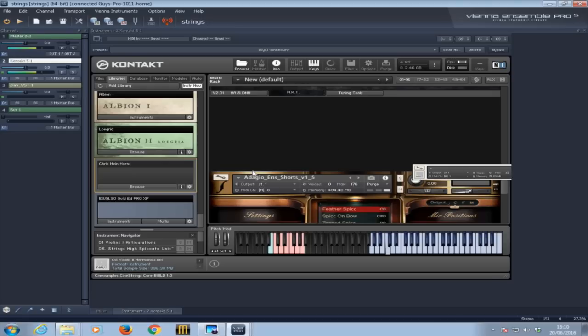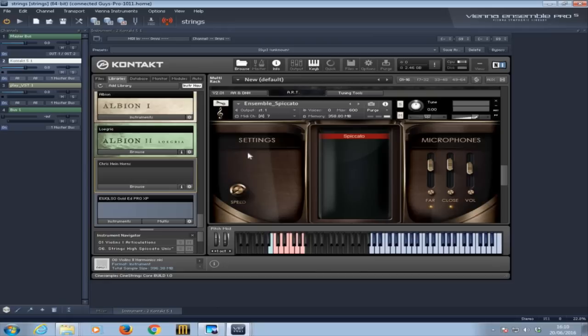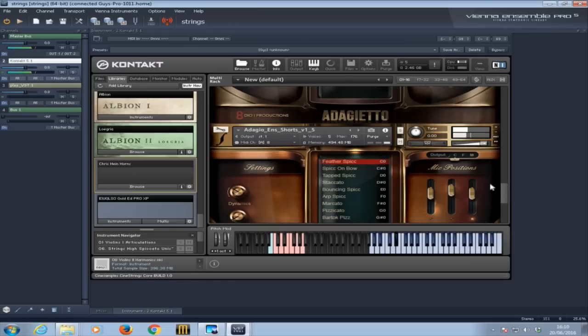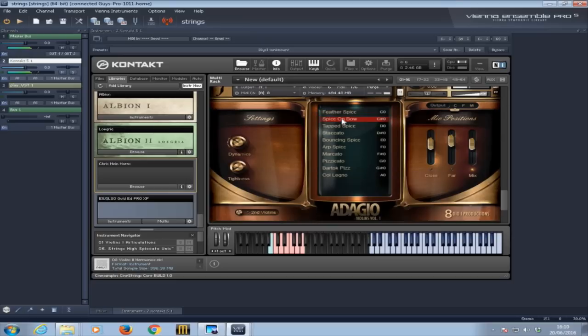Right, Adagio, which is just the violins. Here we go. Oh, where have they gone? Ah, here we are. Interesting thing with Adagio, as you can see down here, they've got a whole range of different ones. So that's feather spiccato, that's spic on bow, tap spiccato, and staccato, and bouncing spic. So you've got a lot of different ones, all on key switches, so you can mix it up when you're playing. It works really well. It's very, very good. We like that a lot.